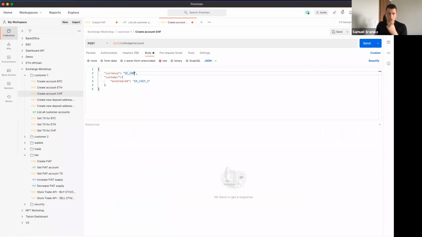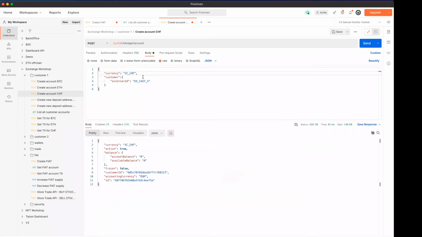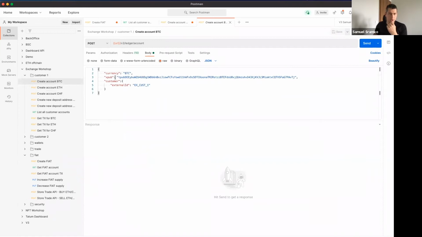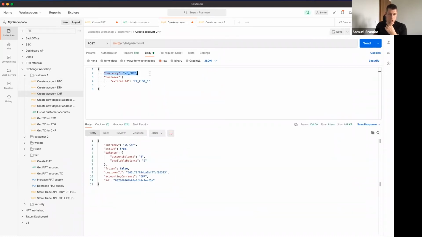So let's create him a franc account, VC CHF, and we use exactly the same endpoint as for creating a Bitcoin or Ethereum account. The only difference is that we didn't assign any XPub or blockchain representation or connection to the blockchain. So when we check the endpoint for Bitcoin, we can see there's an extended public key from the blockchain wallet. But when we create an account for franc, there's no such thing, because this is only inside our ledger, inside our database, and it has no connection to the blockchain.